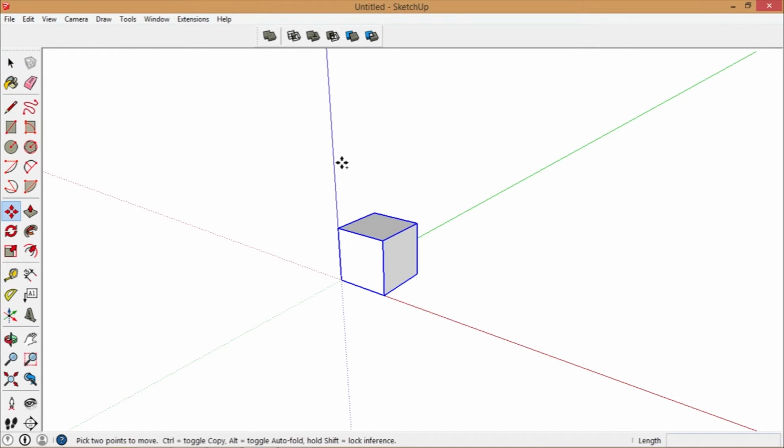Use the move tool. Move this along the green axis. Put it 20 millimeters away. And then /2 to create two copies.